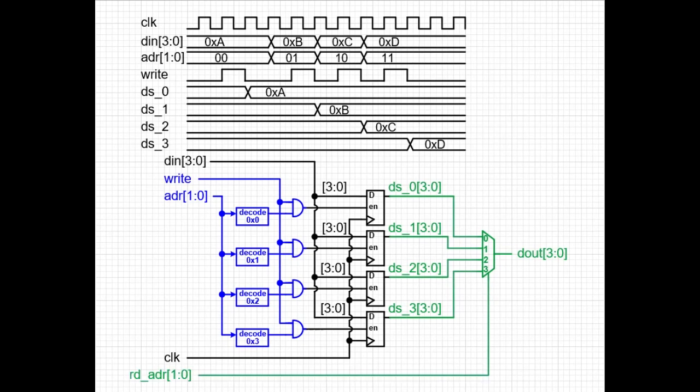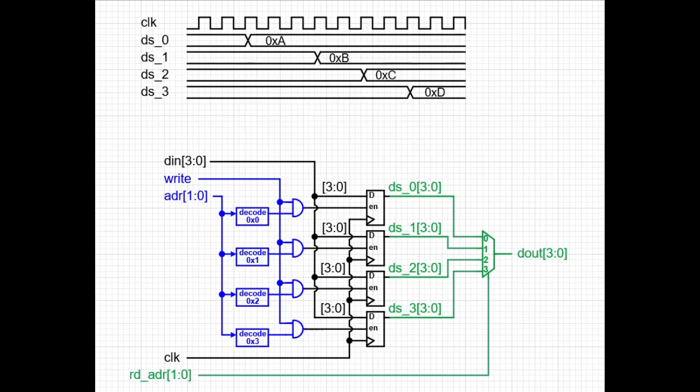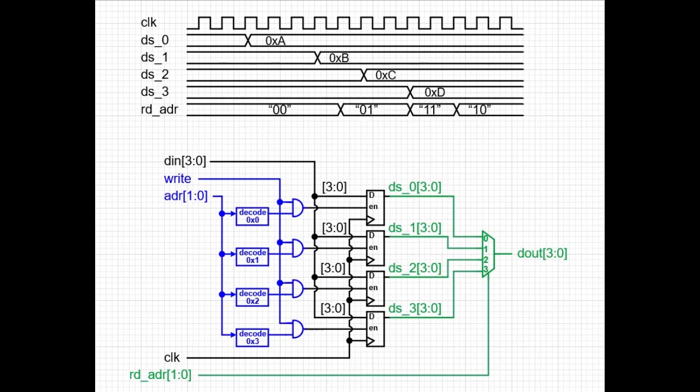We'll add another address input for the mux selection, and we'll call it the read address, RD address for short. We're done with the write side, so we'll get rid of those waveforms to make room, slide the register values up, and add a sample sequence of our new read address to the waveforms.